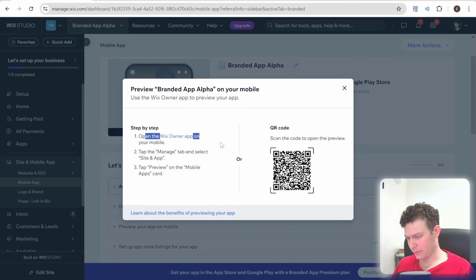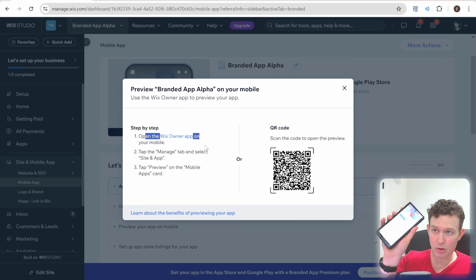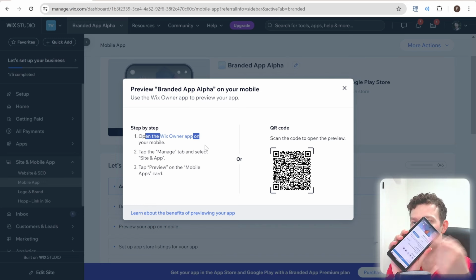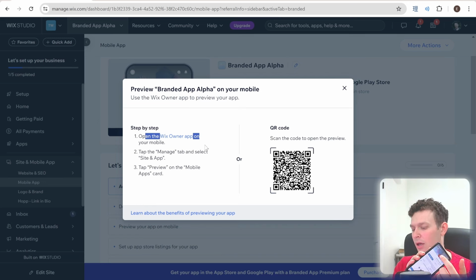Whoa. Okay, this is what's happening now. It automatically opened up, just so you can see, let me lower my brightness a bit, maybe that will help. So, yeah, when I scanned the QR code, it automatically went to the Wix Owner app and then automatically went into this. I haven't done anything since I scanned the QR code that you see on the screen. And it went into my branded app preview.